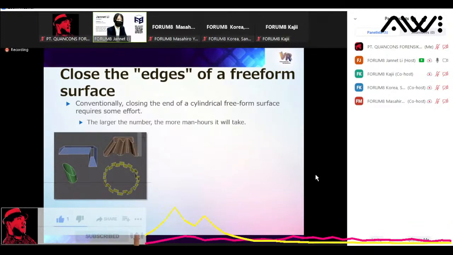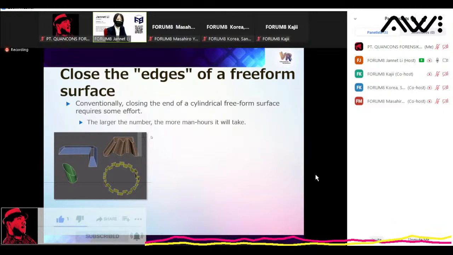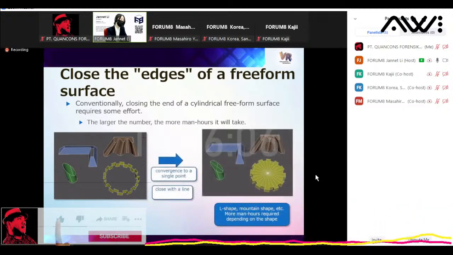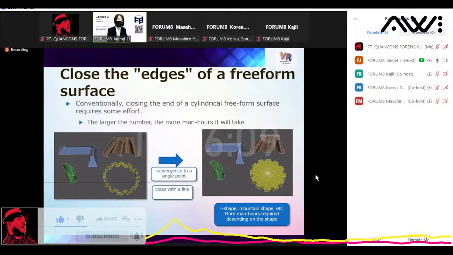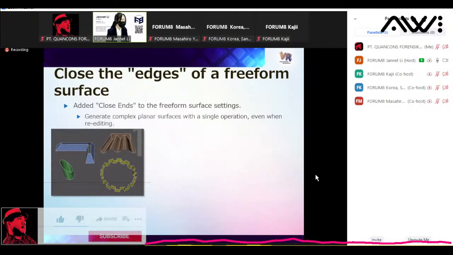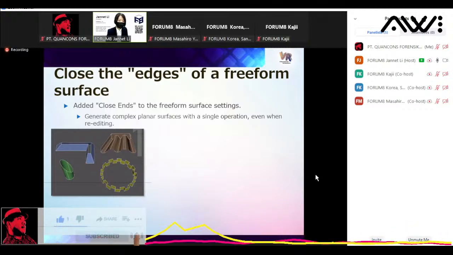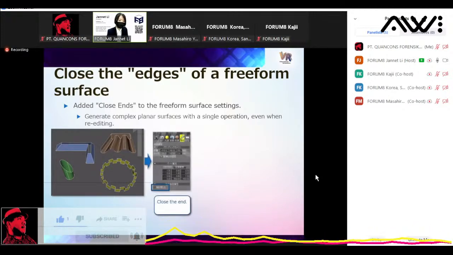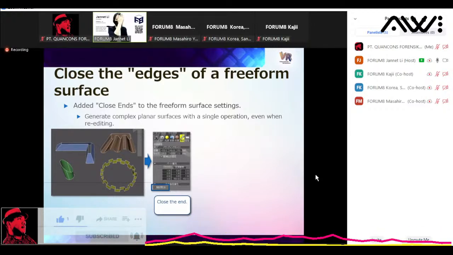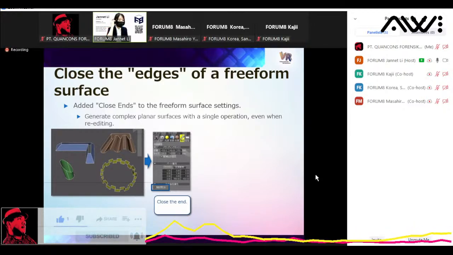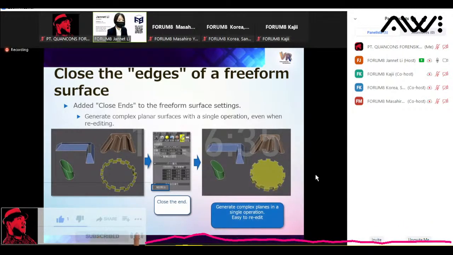We have also added a new function for freeform surfaces. In the past, closing the edge of a freeform surface required a lot of work. And when the number of freeform surfaces increased, it took a considerable amount of work hours. We have now added the close edge to the settings, so you can now generate a face with a single operation, and it will follow your re-edits. These are just a few of the minor enhancements that will help reduce work hours for you.